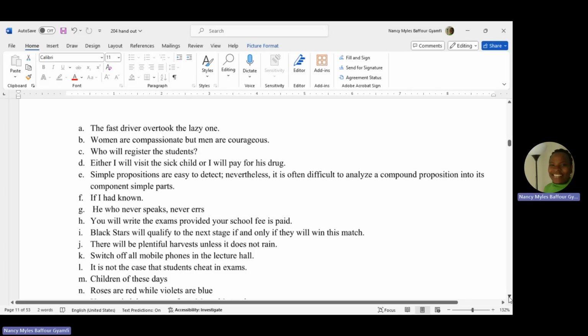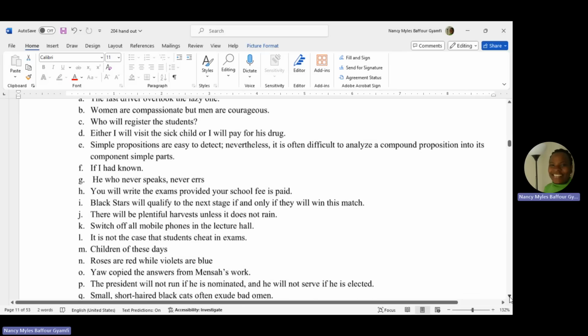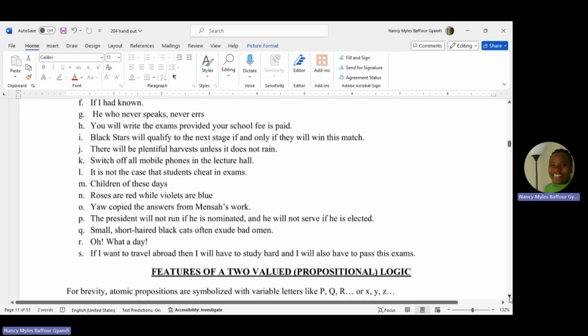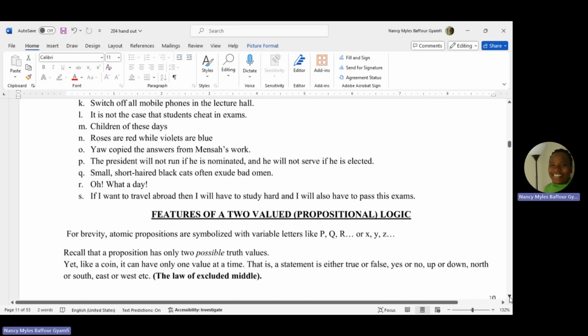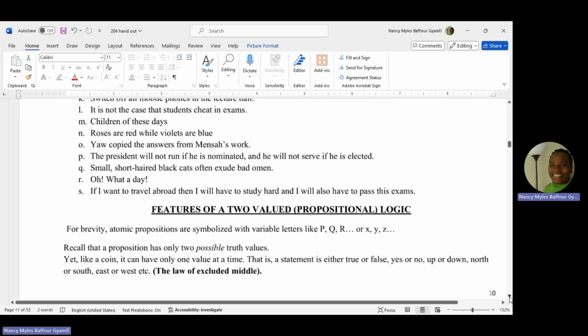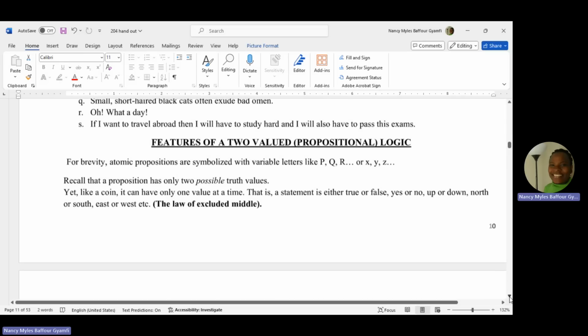We could all go on and on, and we need to practice. These were all given to you as group work, some of them individual. Quizzes are read while outlets are blue. I'll copy the answers from the answers with that atomic formula, and so on. Okay, let's move.